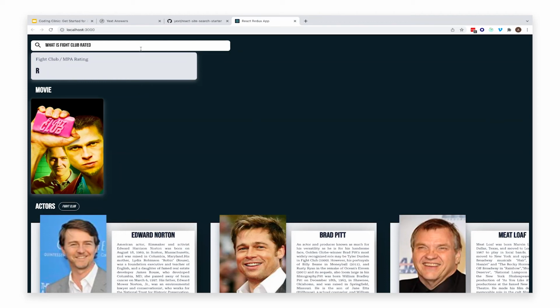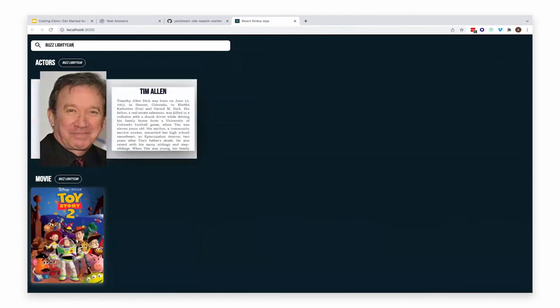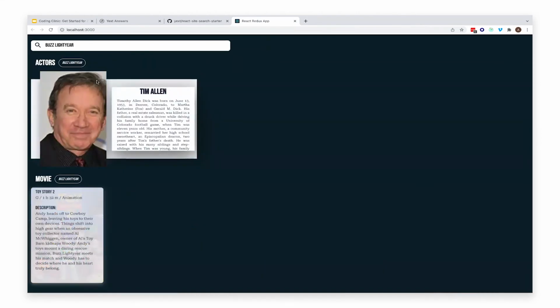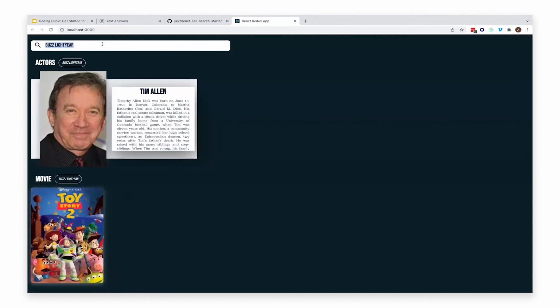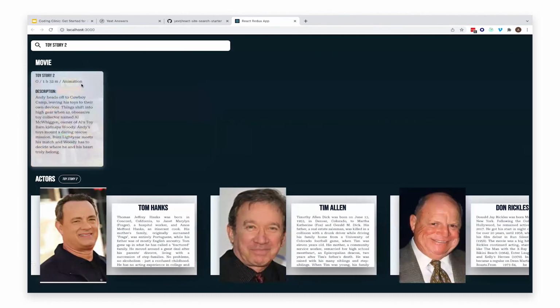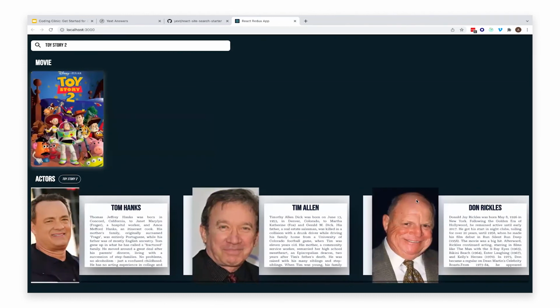So just to wrap up here, I'll do a couple more searches, just to show you how this works. If I do Buzz Lightyear, I get the actor that voiced Buzz Lightyear, and the movie Toy Story 2. If I look up Toy Story 2, I get the movie result first, and then the different actors.